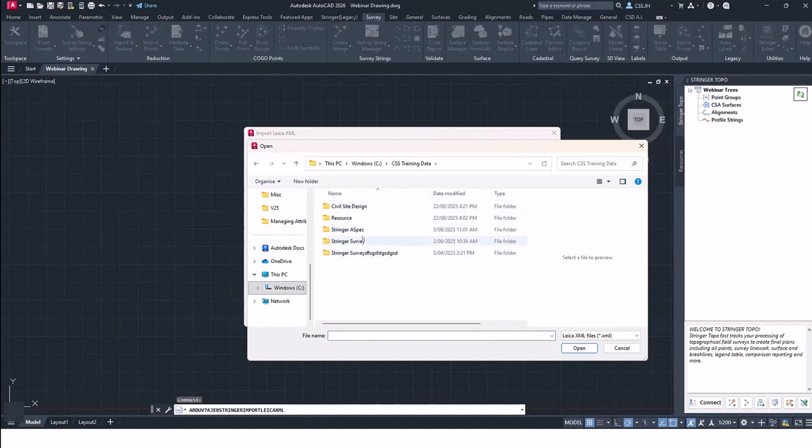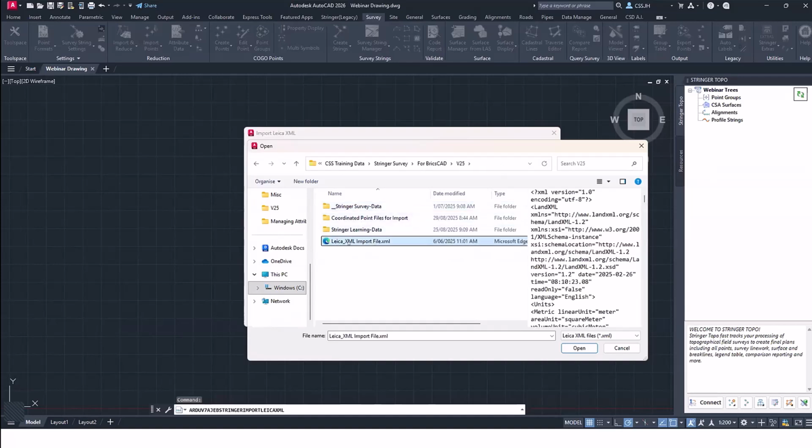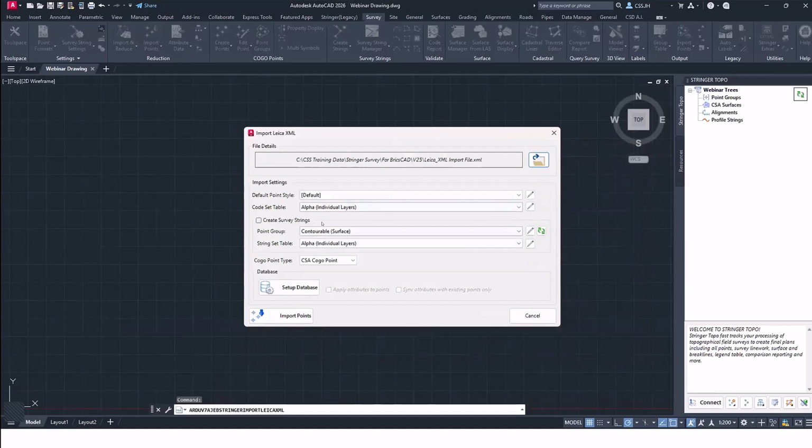So for anyone who has installed the latest Stringer, you will also have a copy of the Leica XML import file if you want to practice this yourself. I'm going to double click that. We don't have any survey strings in this file, so we're able to leave that as is. But we do want to set up a database because this file has attribute information on it that we want to apply.